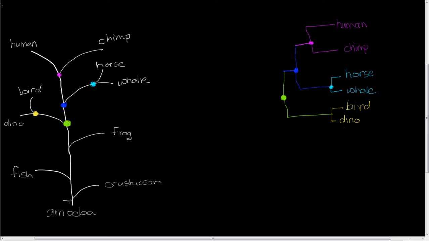We're going to go down one more to the frog node, and I'll do this one in pink. So this frog node is the branching point between the frogs and all of the other tetrapods. So now we're looking at all the tetrapods. And the tetrapods form a monophyletic clade. And the ancestor to all the tetrapods is right here. So the ancestor to all the tetrapods gave rise to the frogs and also gave rise to all of these other non-amphibian species.